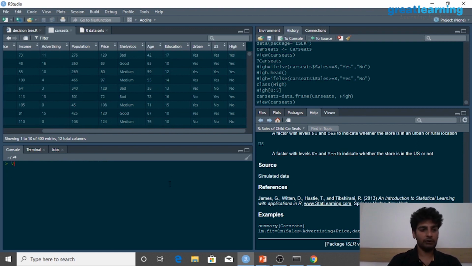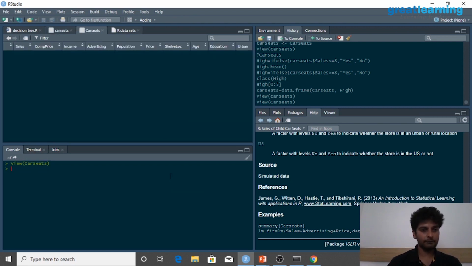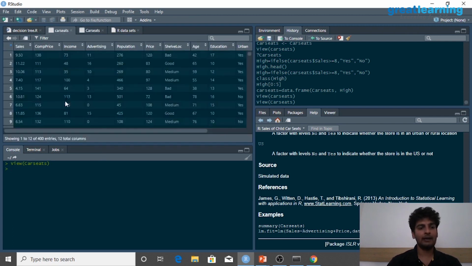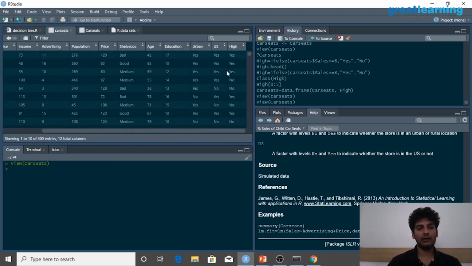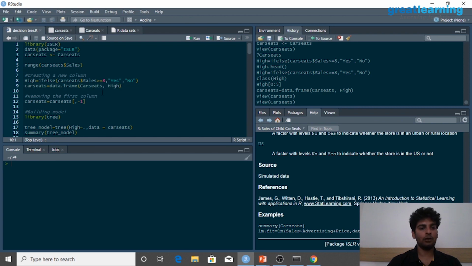So let me show you the original data set, view of, let me put in capital C over here. So this was the original data set which did not have the high column. And if you look at this particular data set over here, we have this high column. So all of these yes values denote those cases where the sales is greater than 8, and all of these no values denote where the sales value is actually less than 8. So we have added a new column to this.